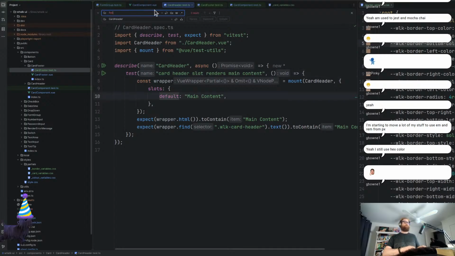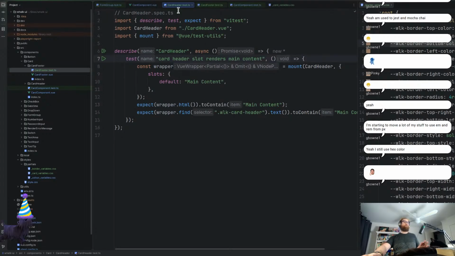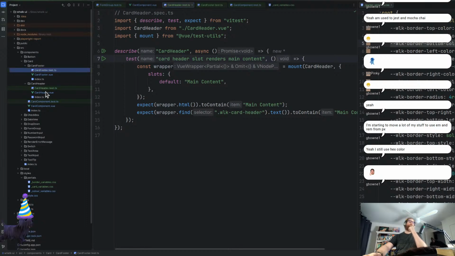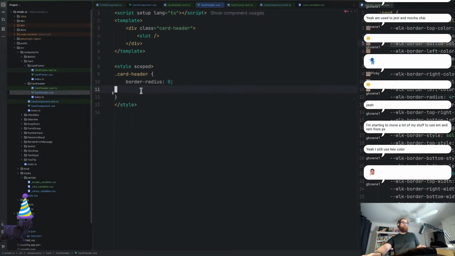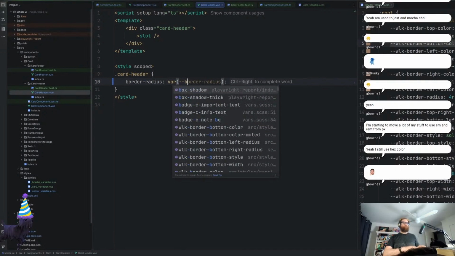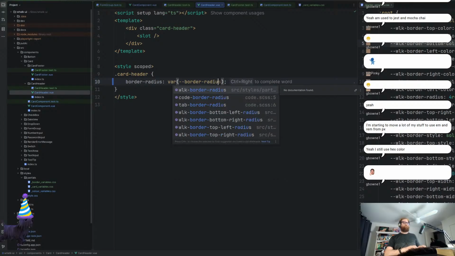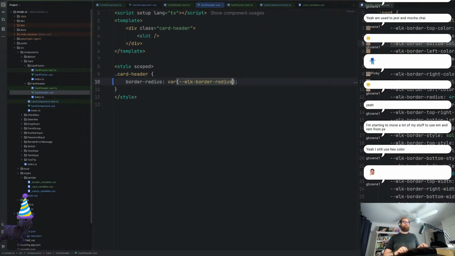We're just going to look for foot. No, all right, sweet. We should have done all of that. Now with the card header component, we'll go in here. Once again, we're getting rid of this because it's no longer needed. And we need the Welk border radius. And that's pretty much it.